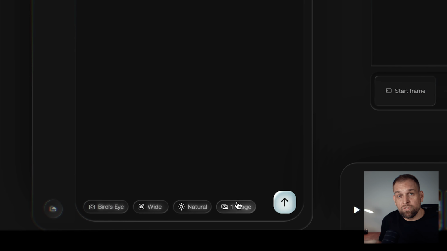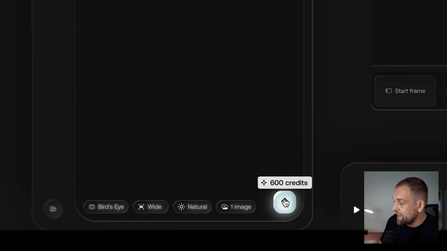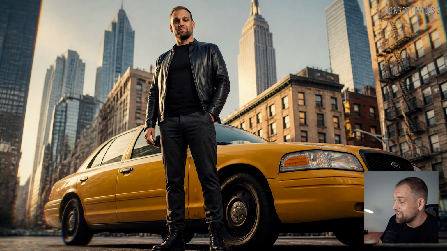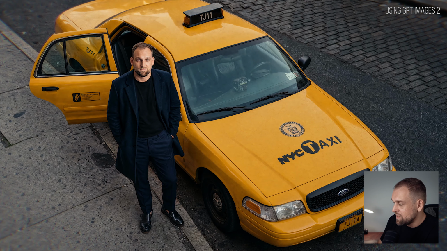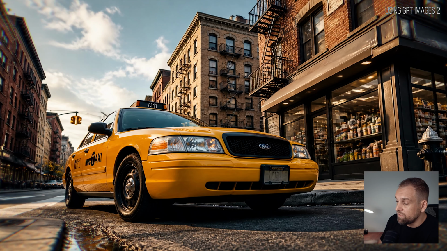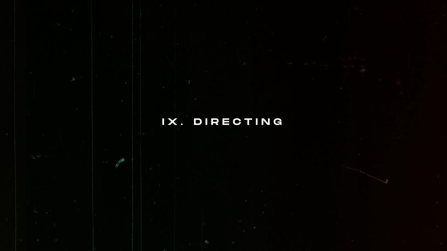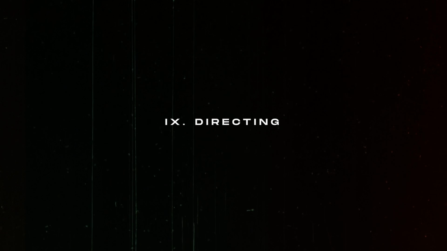Now, I ran a few iterations and added the location. So as I said, I picked a New York taxi, since I pictured myself arriving in this action scene by taxi. And as you can see, it created a bunch of starting shots. But if you like a shot, you define it as your start frame, then you switch to the directing tab, and there you get a few options.